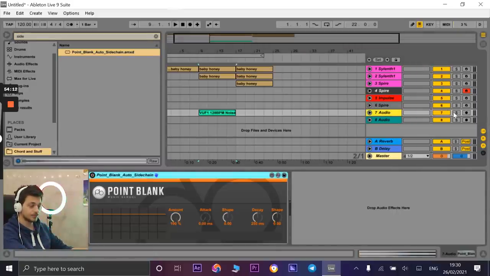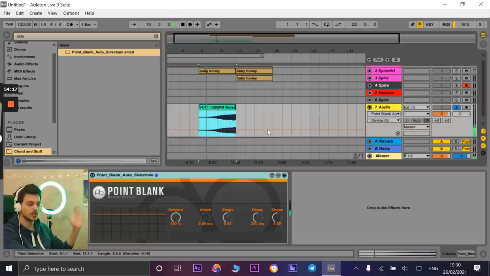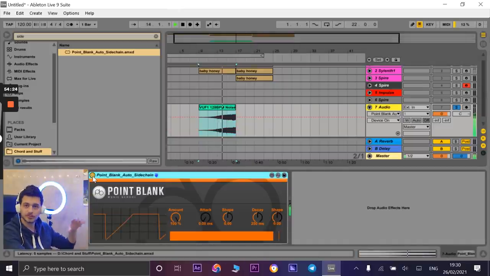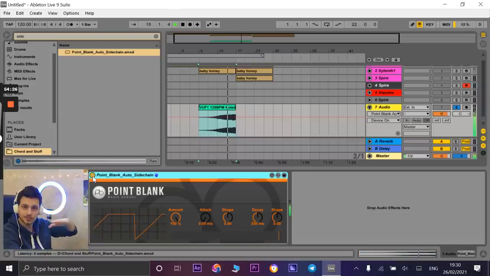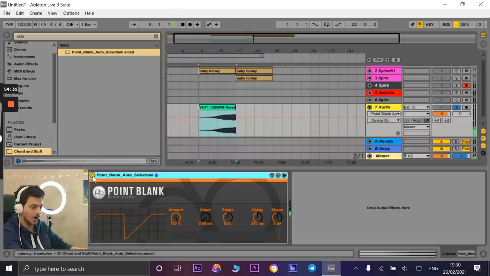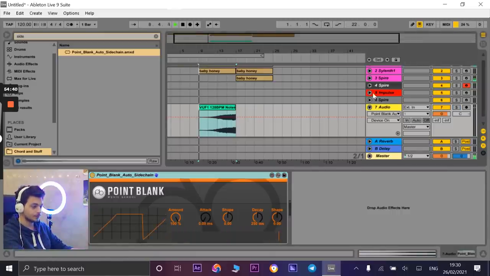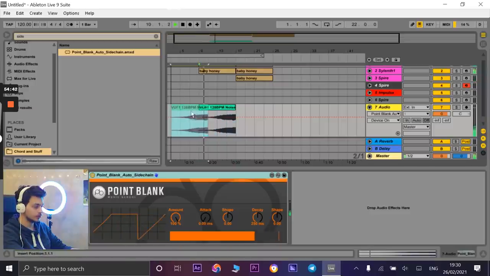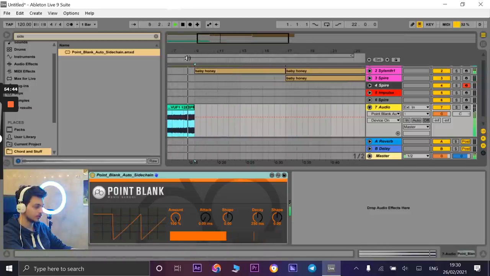So simply, the effects work just fine. But with sidechain, 1, 2, 3, 4. So it gives you this EDM DJ atmosphere. So put it in the first second of the song.